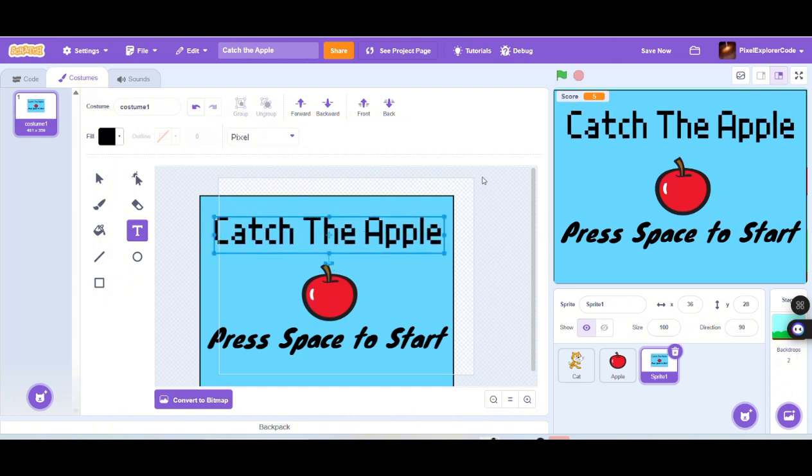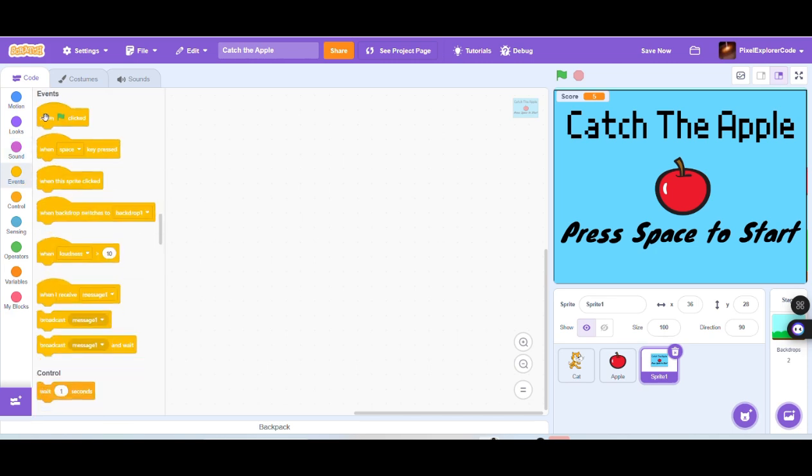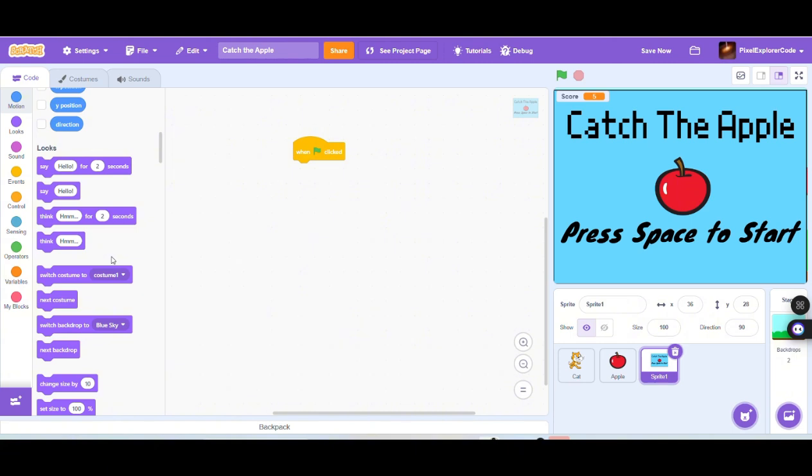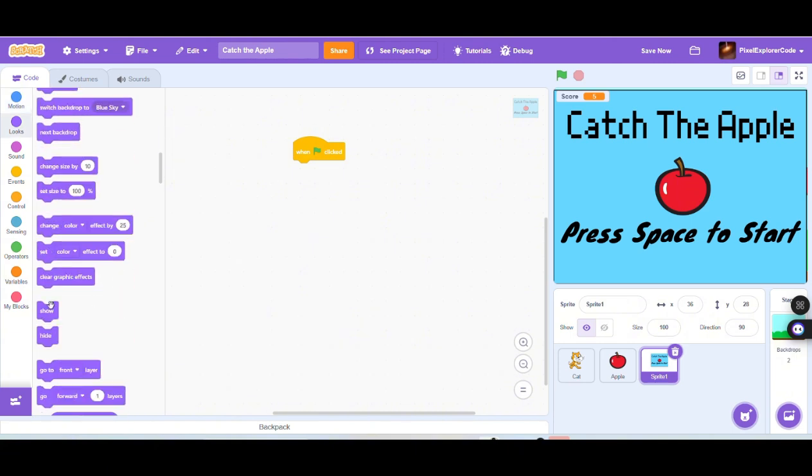Yep, that should be good. Okay, so now we're finished with the design. We need to do the code. So when green flag clicked, it's supposed to show first. So I think shows over here. Yep.